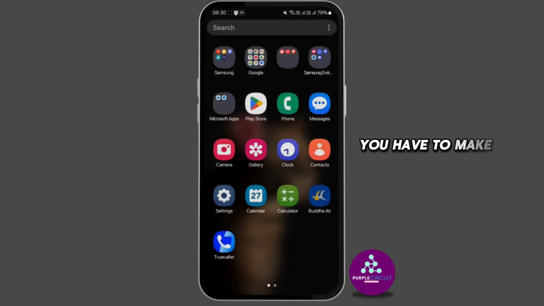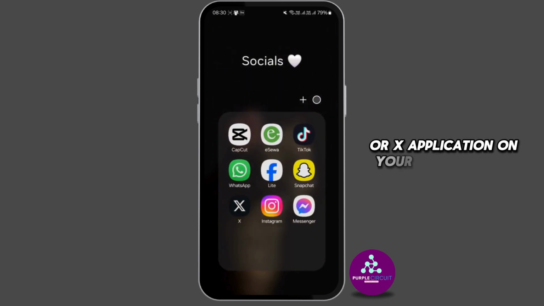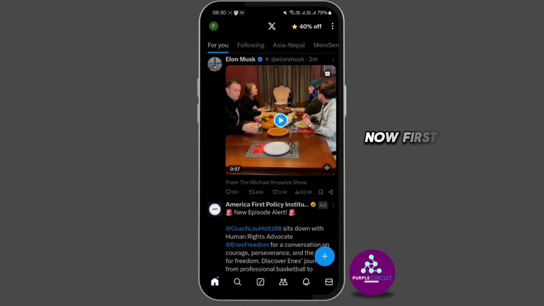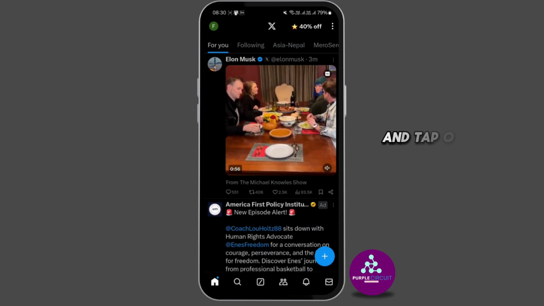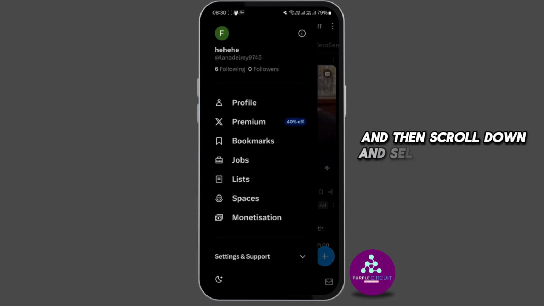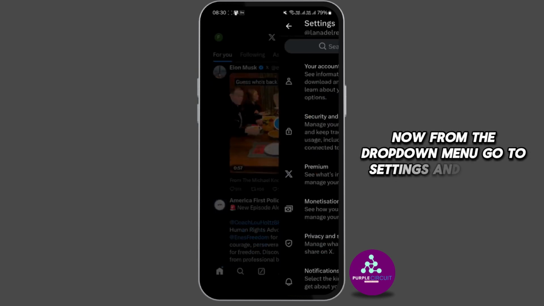First of all, you have to make sure that you've installed the latest version of the Twitter application or X application on your mobile device, and you're also logged in with your specific account. Now, first of all, you have to open the application and tap on your profile picture in the top left corner, and then scroll down and select Settings and Support. Now from the drop-down menu, go to Settings and Privacy.